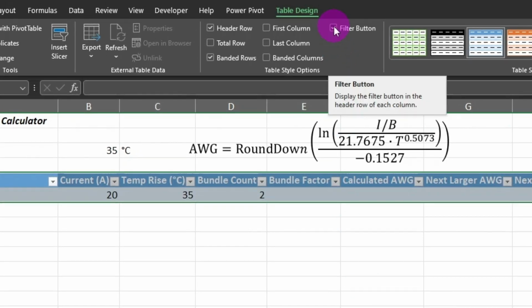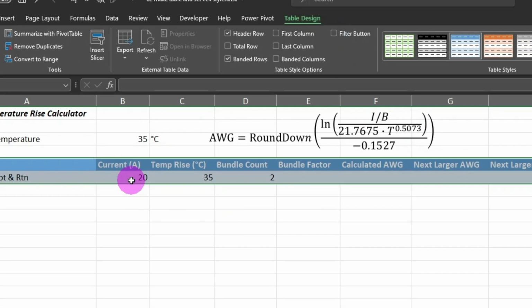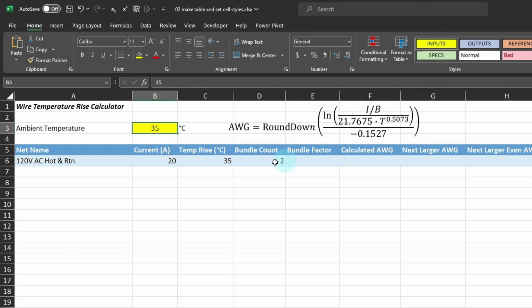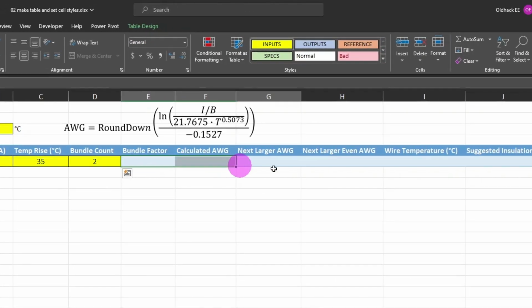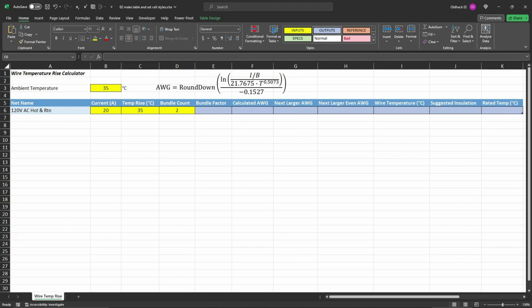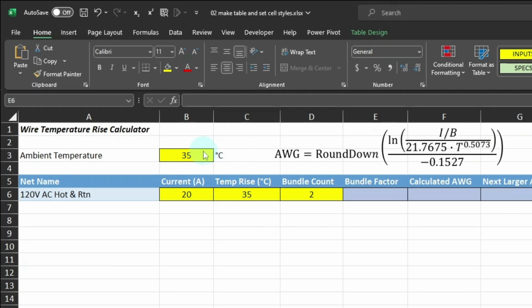Now let's assign cell styles. The inputs are the ambient temperature, current, temperature rise, and bundle count, which are unprotected to allow user modification. The rest are outputs. The output cells have protection on, so the user doesn't overwrite the formulas when the sheet is protected. I'm going to do data validation for all the inputs. Watch the foolproofing Excel engineering workbooks video for info on that.